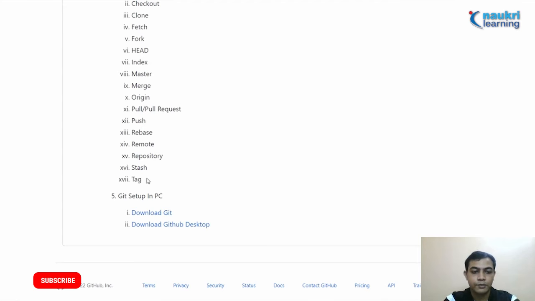So those are tags. Next, we will see how you can set up Git on your PC, how you can download Git, and how you can use Git via GitHub. So GitHub is an online platform which offers Git hosting. It is one of the free platforms and one of the widely used platforms. So we will see how you can use GitHub with your local machines.